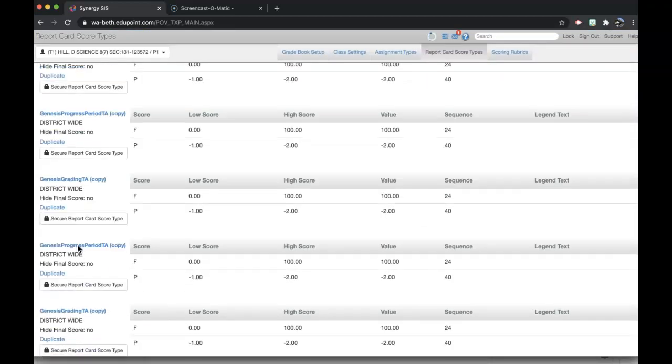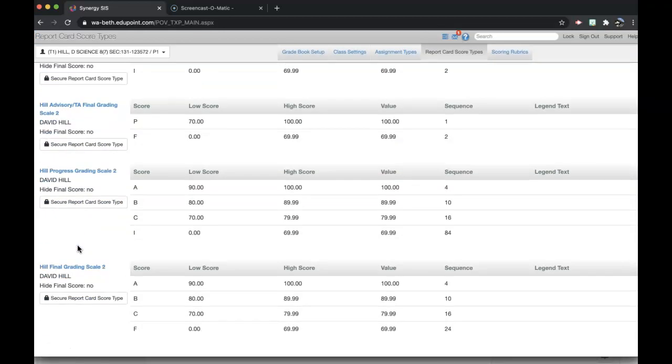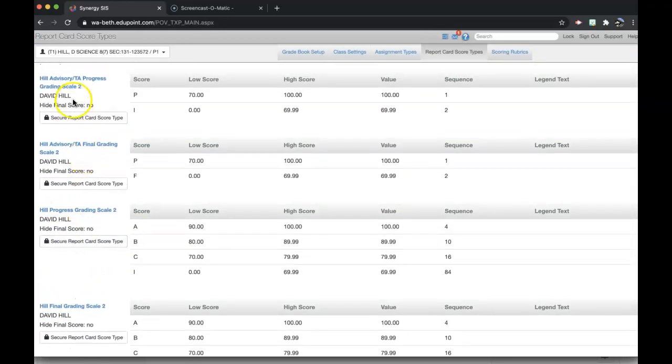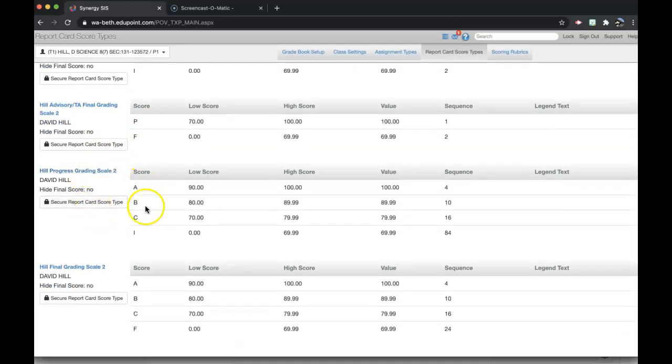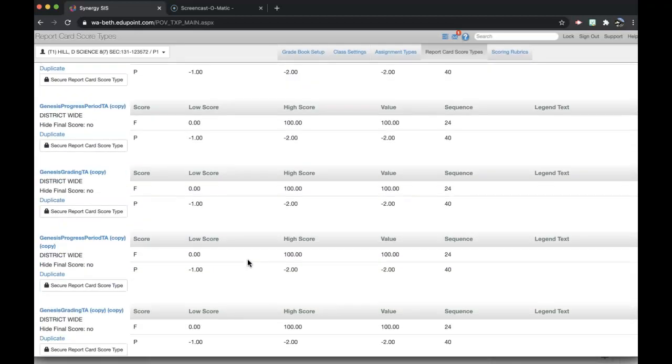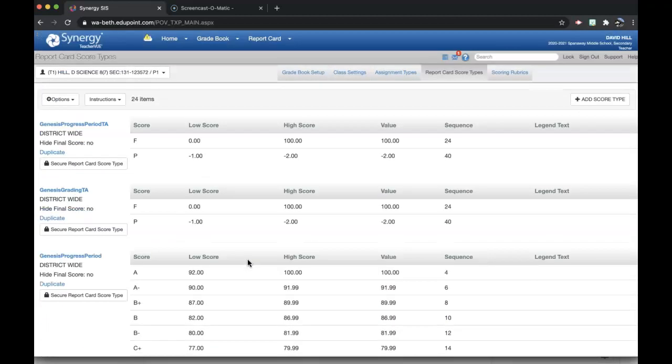So on the bottom, those are my grading scales that I've created. I have a progress for advisory and TA, P, I. I have a final for advisory and TAs, P, F, pass fail. I have a progress grading scale, A, B, C, and I. And then I have a final grading scale, A, B, C, F. So all that's left is to apply this to our classes.